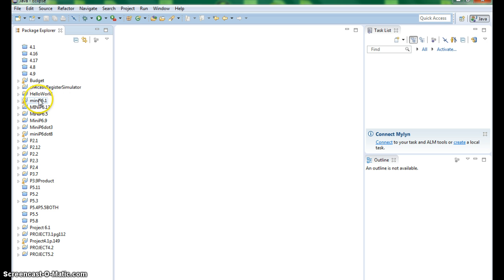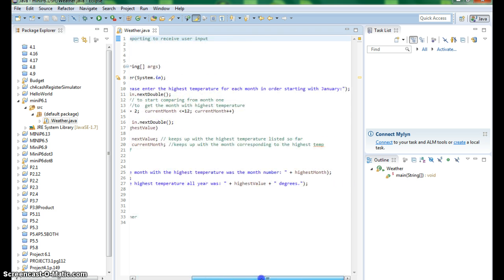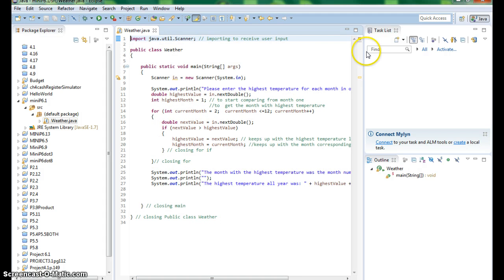The first one I did was mini project 6-1, the weather one, where the user enters the highest temperature for each month, and then it tells the highest temperature for all year and what month that was in, number-wise. This is just some of my comments and everything, but I will run that one now.